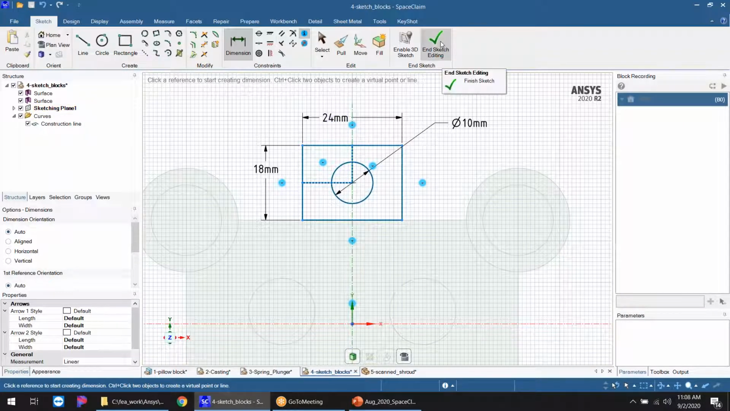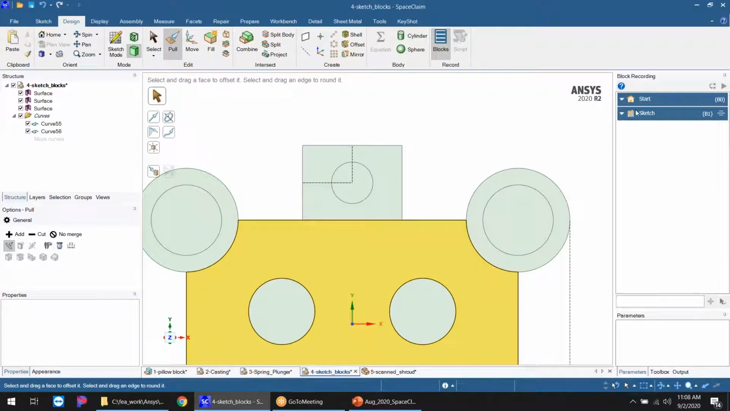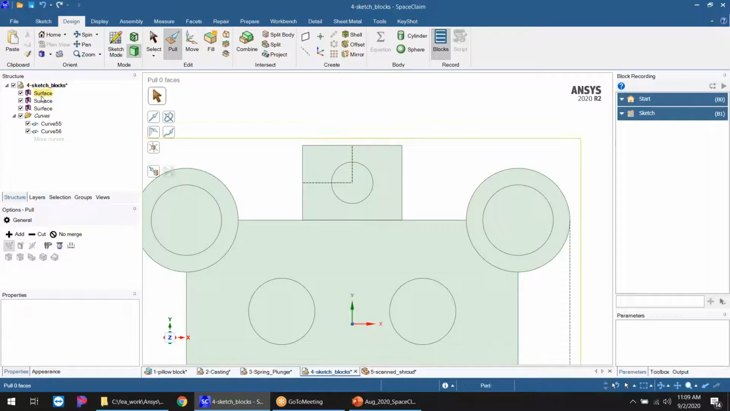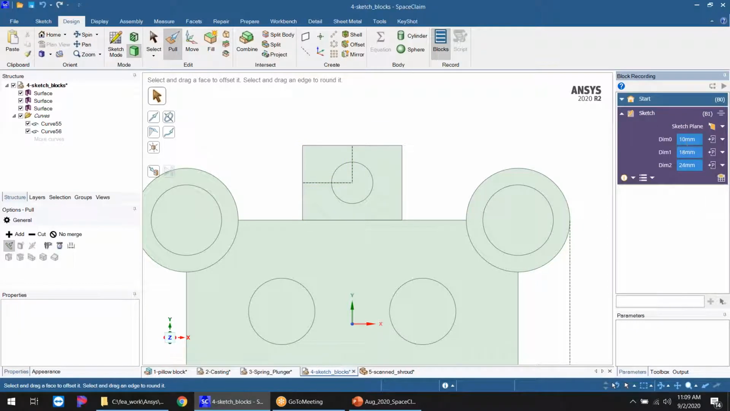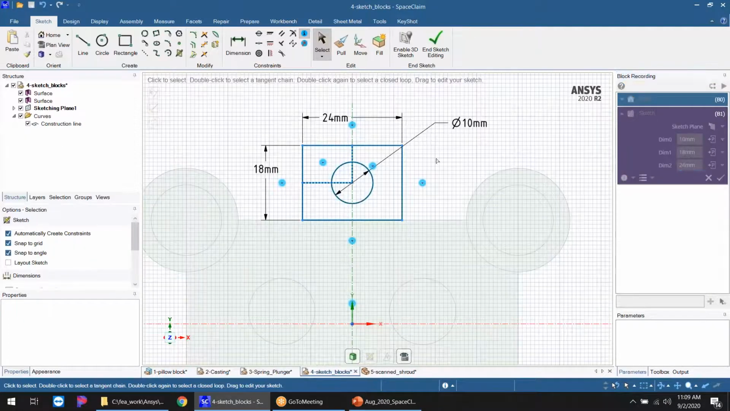And as soon as I hit end sketch, because I had block recording turned on, I now have the history of that sketch. So again, the left-hand side, traditional SpaceClaim, all I have here is a list of my geometry, surfaces and curves, bodies, assemblies, whatnot. On the right-hand side, with my block recording turned on, I now have not only a dimension sketch, but I have a history, and I can go back into that sketch. It rolls me back. I can take a look at all the stuff I did.